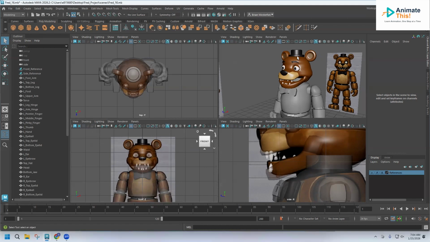And then after we finish texturing him, we will get to the point where we'll start building the foundation for the rig for our character so that we'll be able to animate him. So let's go ahead and get started.